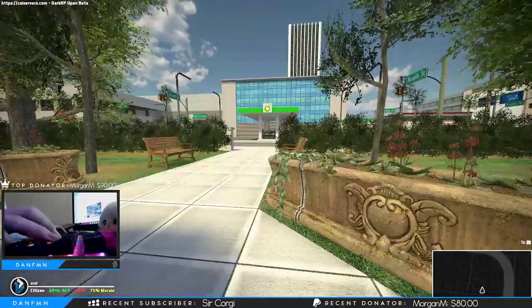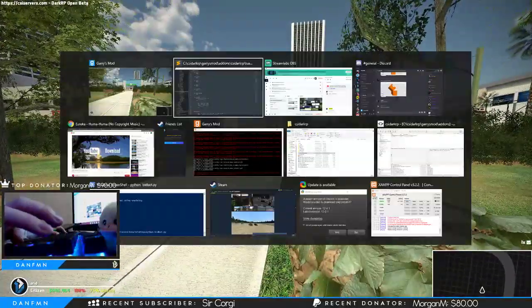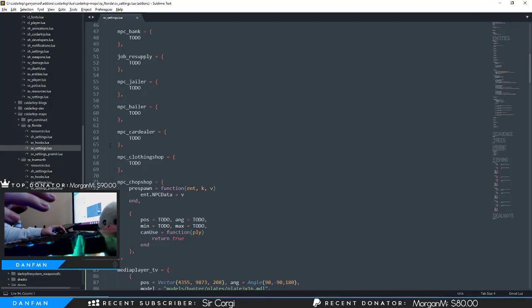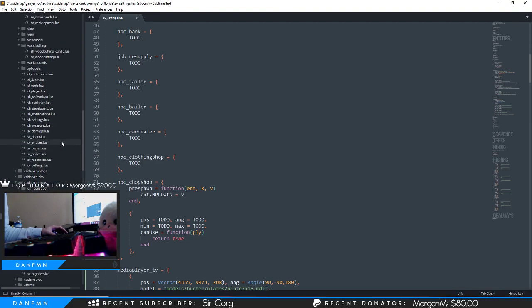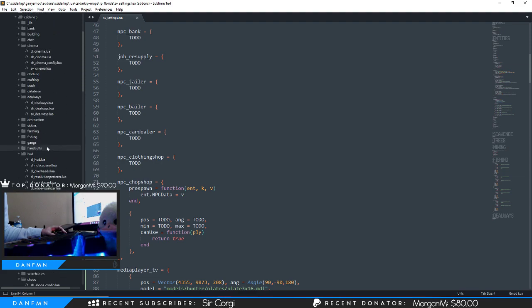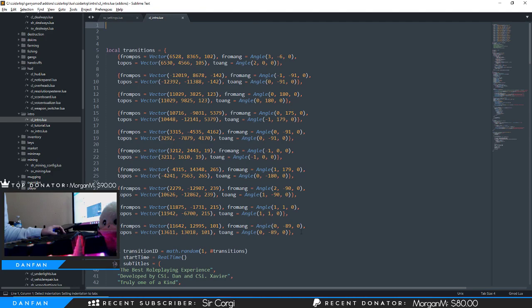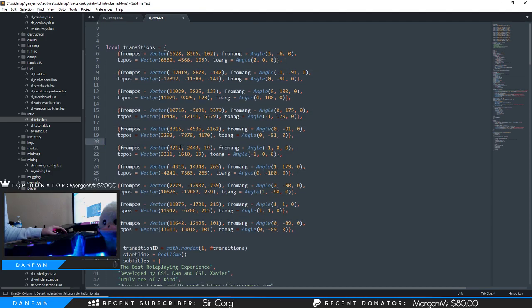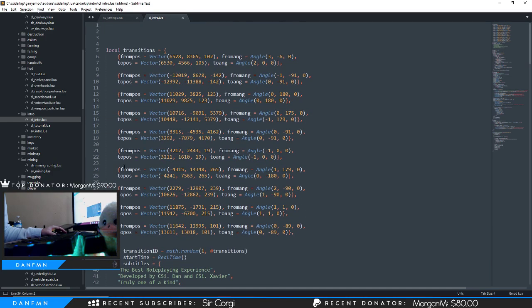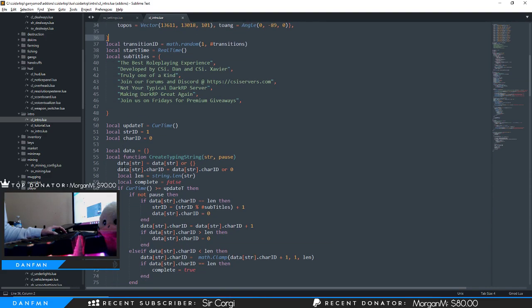So, the first step, I think, that would be good is to set up the intro. Because right now, it cycles through preset stuff right here. But this needs to be stored on the map. So we're gonna get that going.